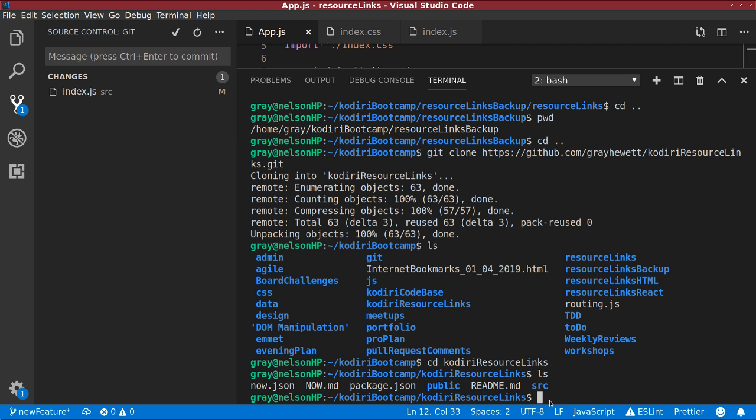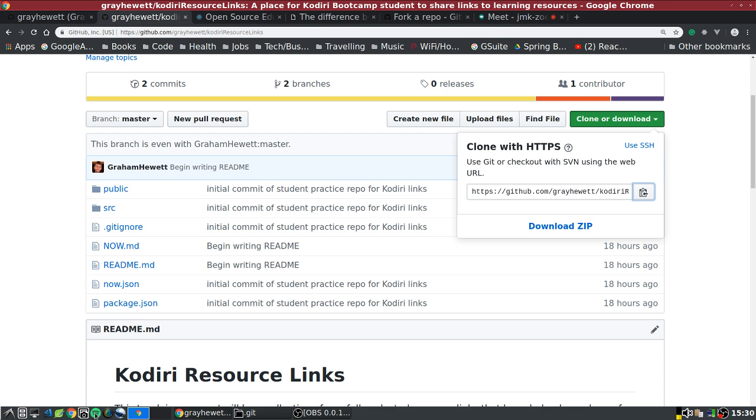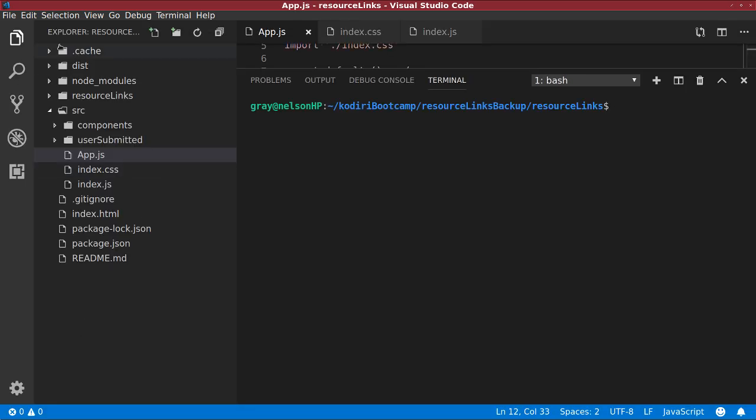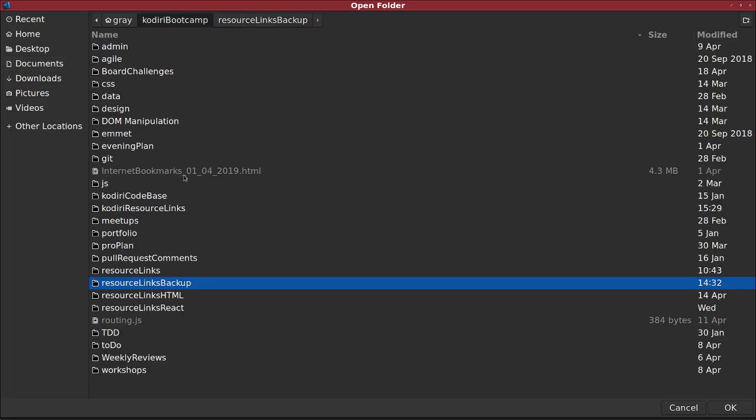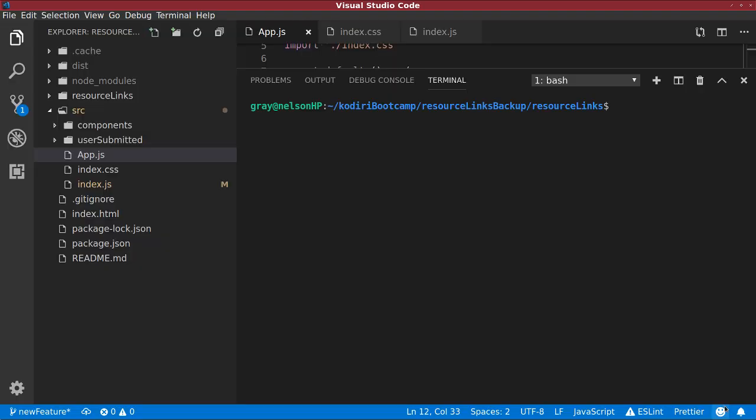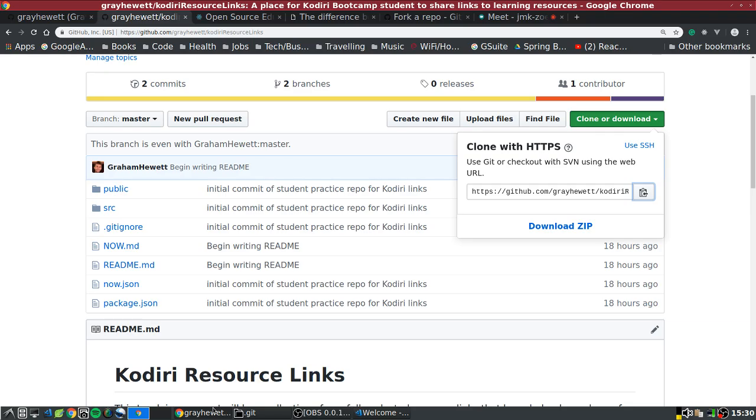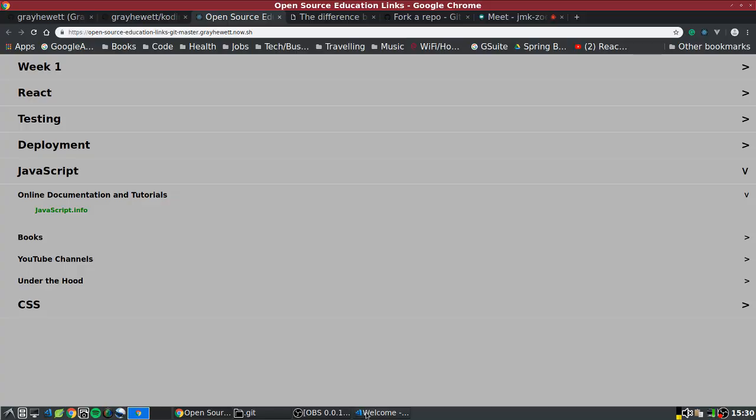Cool. So now let's shut down Visual Studio Code and open it up in the correct folder, right? So you've now managed to clone that project onto your computer. Where did I store it? In Kadiri Bootcamp, Kadiri Resource Links, yeah? So that will create on your machine a folder called Kadiri Resource Links with a complete clone of this project, yeah?